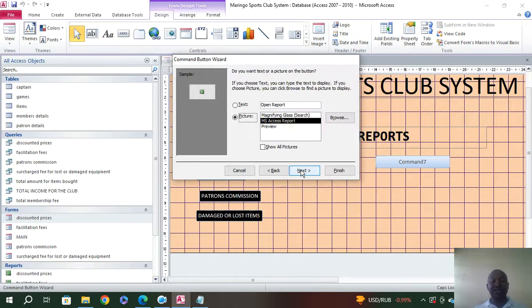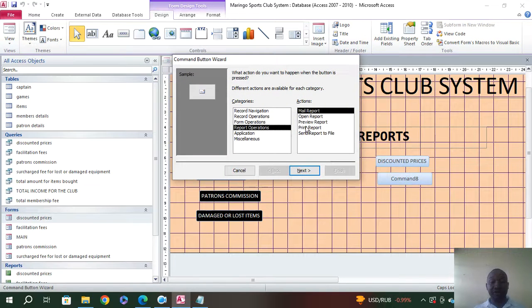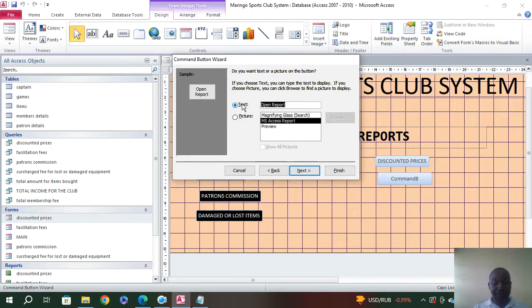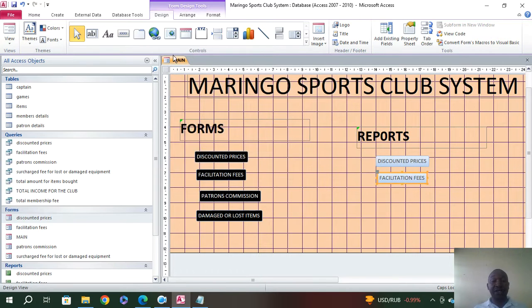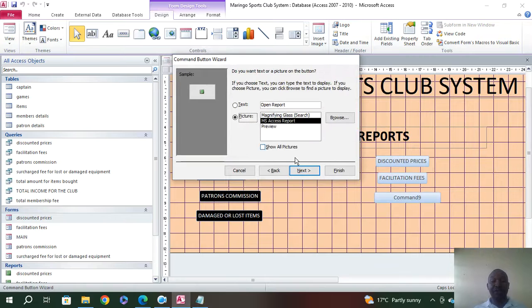You can start with discounted prices. This is discounted prices. Again, draw the next one. Go to the next option, report operations, open report. Next, facilitation fees. Here, type facilitation fees. Again, go again, take the next report, report operations, open report. Next, let's say total income for the club. Total income for the club.